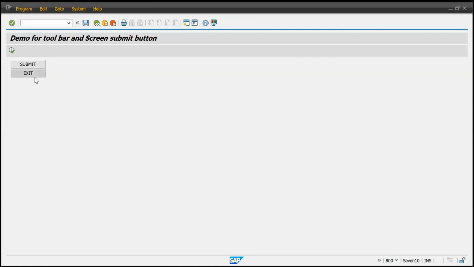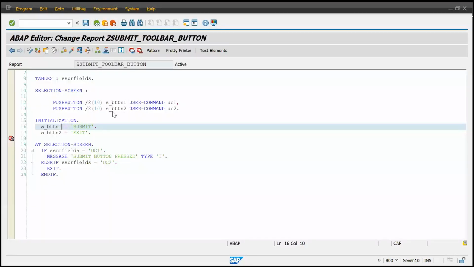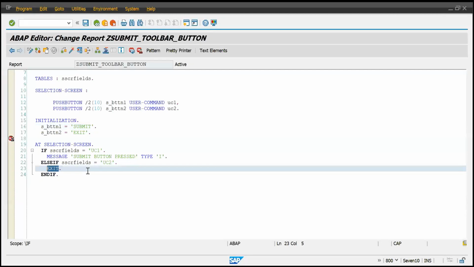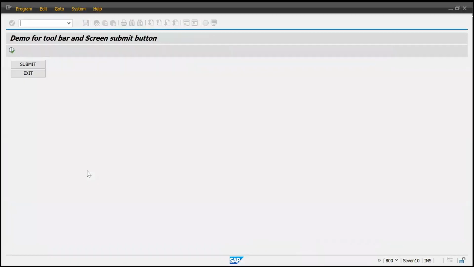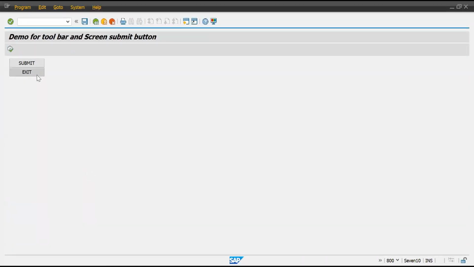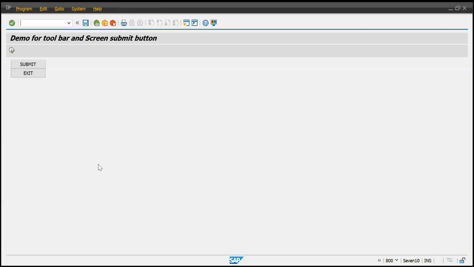If I give exit, I think that exit did not work. I'll give something else, leave program. Let's see if it works. Fine. If I press exit, see, it came out of the program. So that's how we can utilize these. So this is how we can create buttons on our screen.